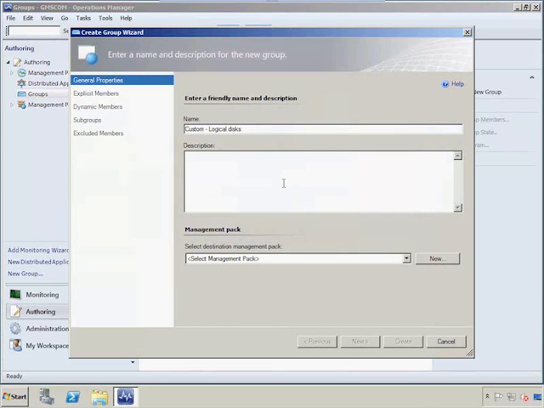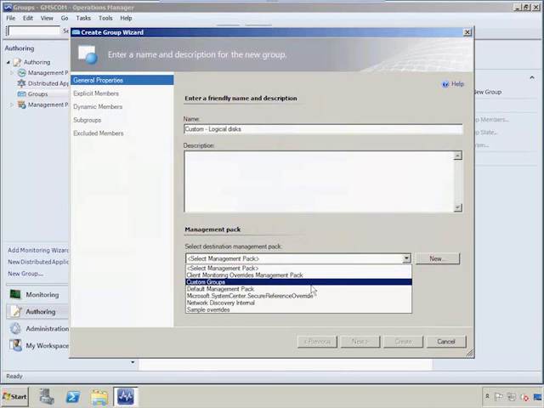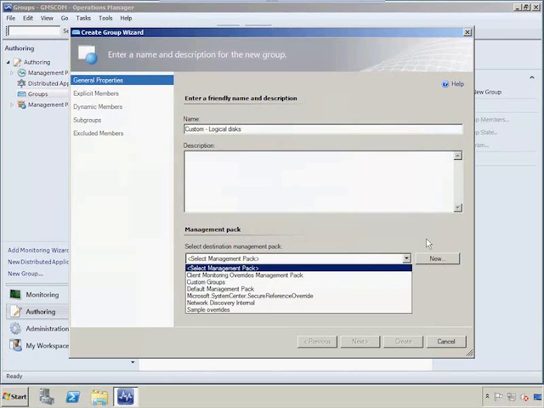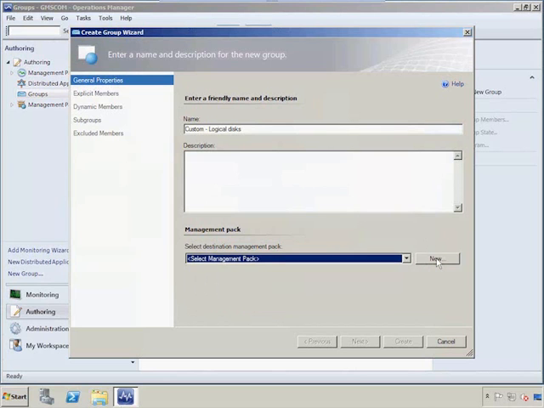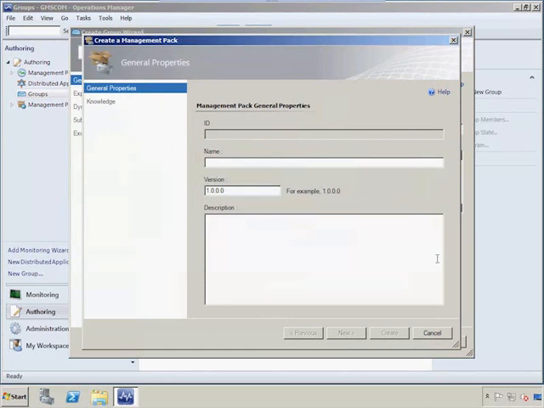These will be the hard drives in all of our computers across the organization that we choose to add to this group. Now for a management pack, I'm going to put it into a management pack called Custom Groups. I already have this created. If you wanted to go ahead and create one, we'll do that as well. Click New. This allows you to create a management pack. I'm going to call this Custom Groups 2.